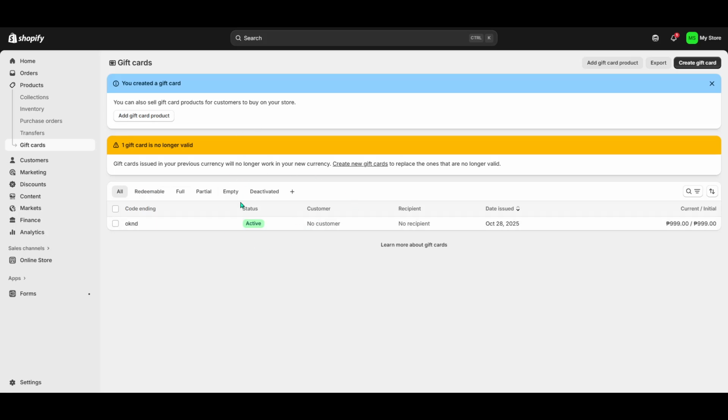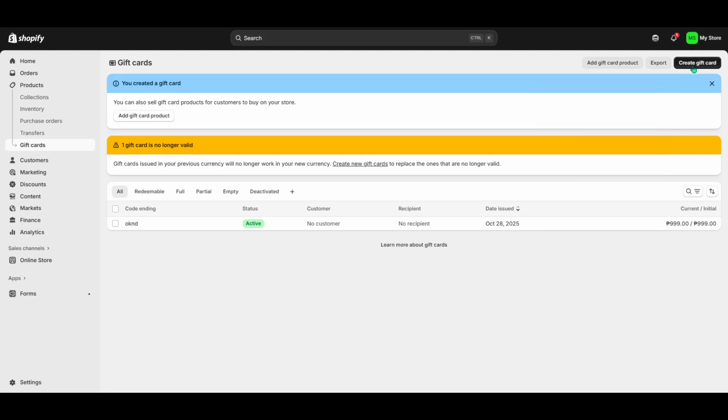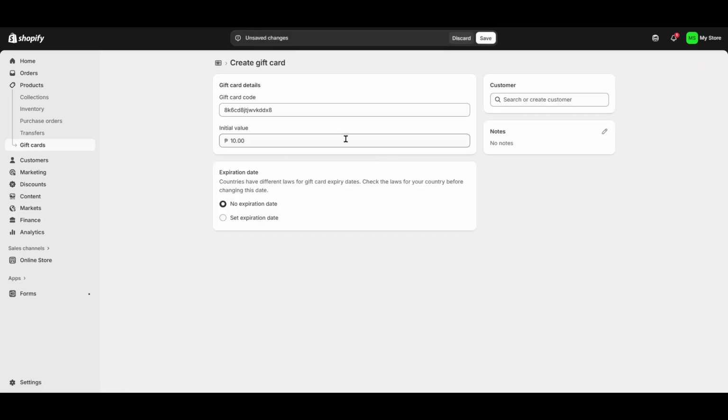In this section, we're going to set up a new gift card for your store. To do that, find and click on the Create Gift Card button. It's typically located at the top right corner. Now that we're in the gift card creation page, we can start customizing it to fit your brand's needs.